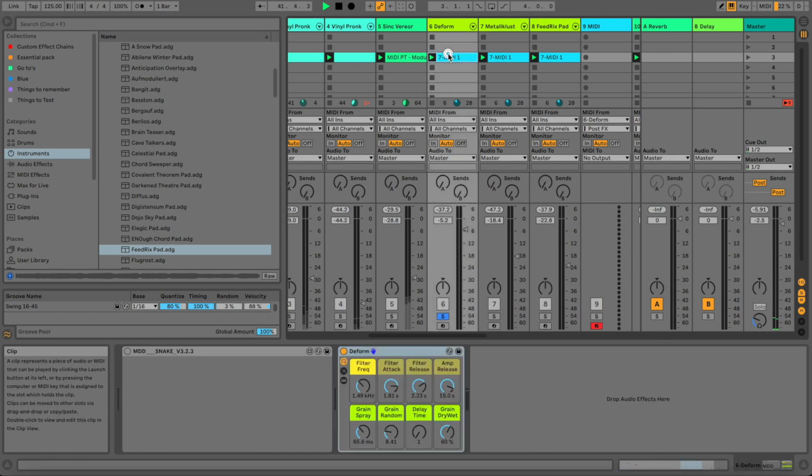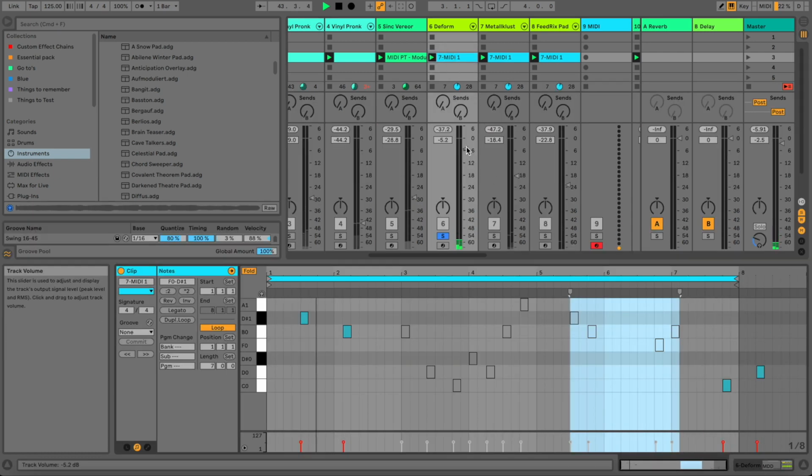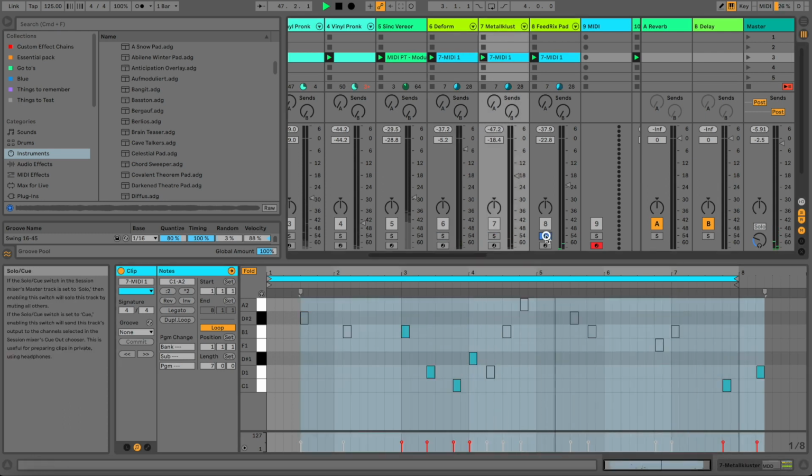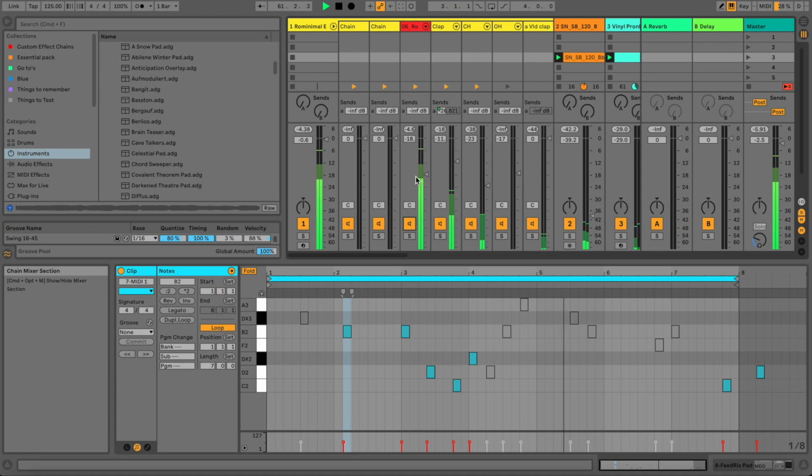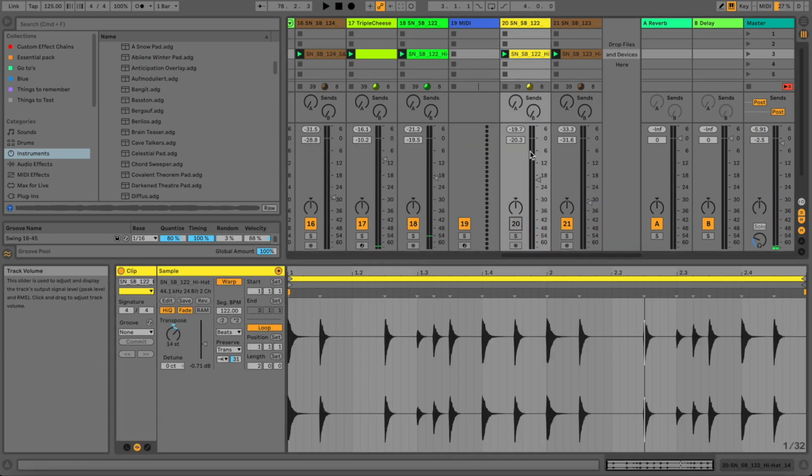And here I have some random notes, right? Here's some more melodic kind of thing. And then we can build up on this, right?